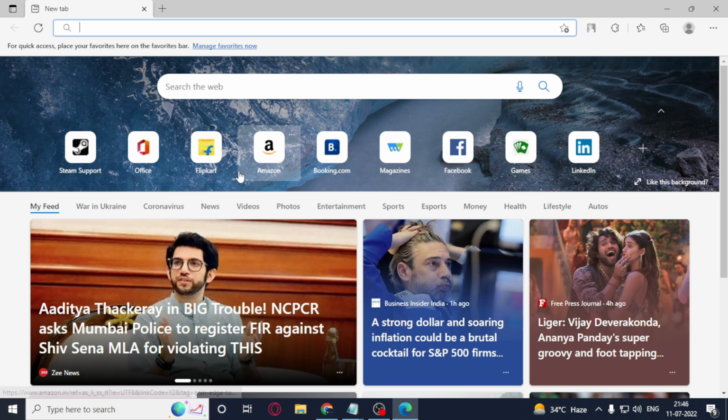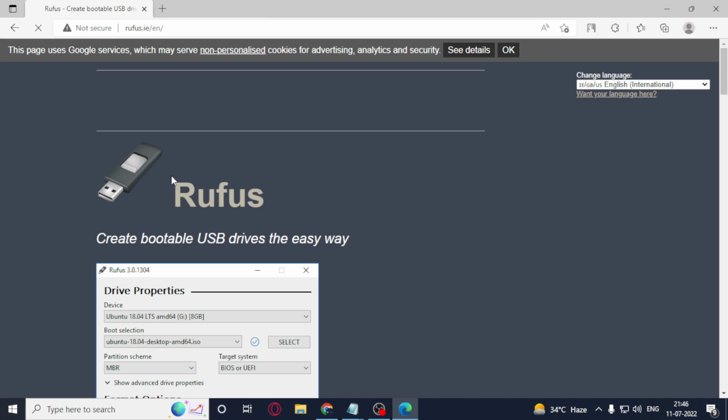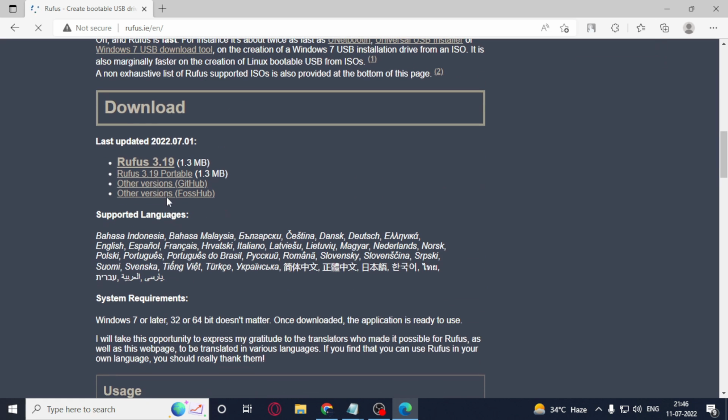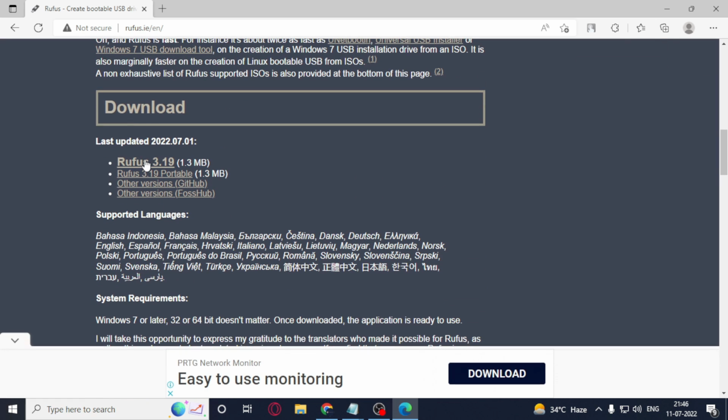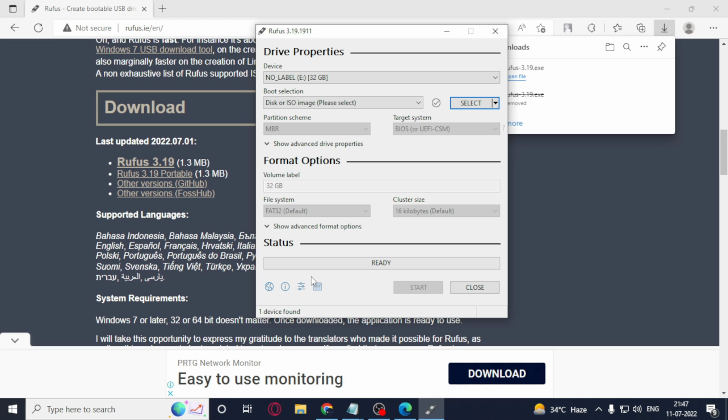Step 1, open your favorite browser and search for Rufus. Step 2, click on the first website and open it. Step 3, scroll down and click on Rufus 3.19. Step 4, click on Open File from the downloaded menu. Now your Rufus is ready to use.